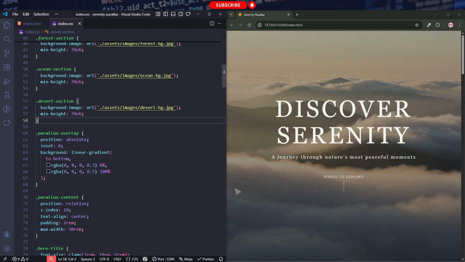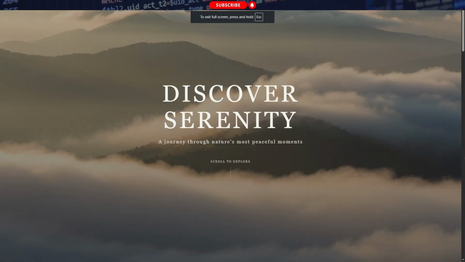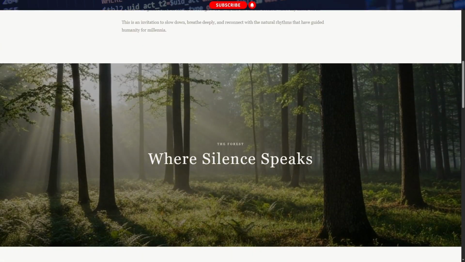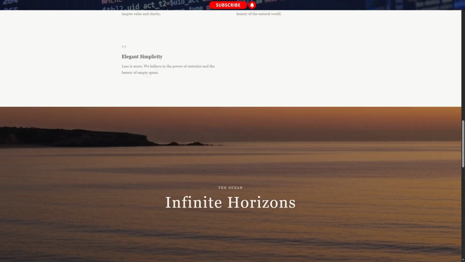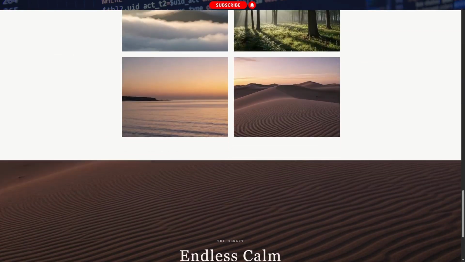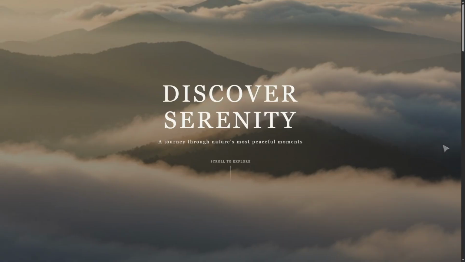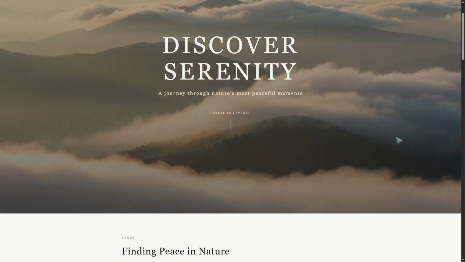And this is the result of our Parallax website. Alright, and this is the parallax effect. So once you understand how this works, you can start combining it with other techniques to create much more dynamic and engaging interfaces.